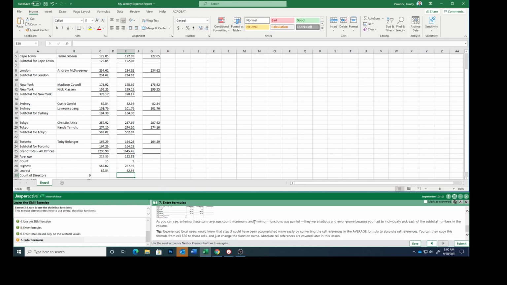As you can see, entering the sum, average, count, maximum, and minimum functions was painful, tedious, and error-prone because you had to individually pick each of the subtotal numbers in the column. Experienced Excel users would know that step 3 could have been accomplished more easily by converting the cell references in the average column to absolute cell references. You can then copy this formula from cell E26 to these cells and just change the function name. Absolute cell references are covered later in this section.